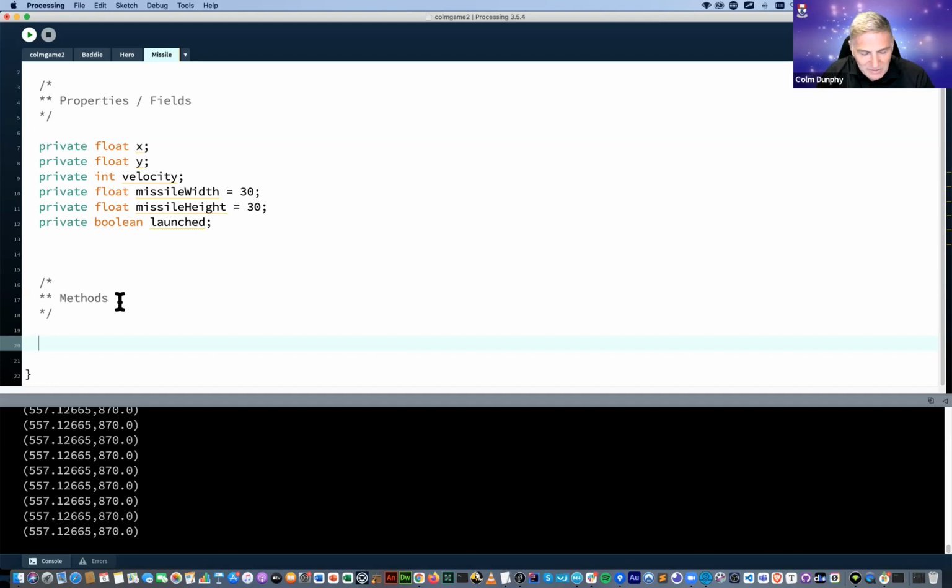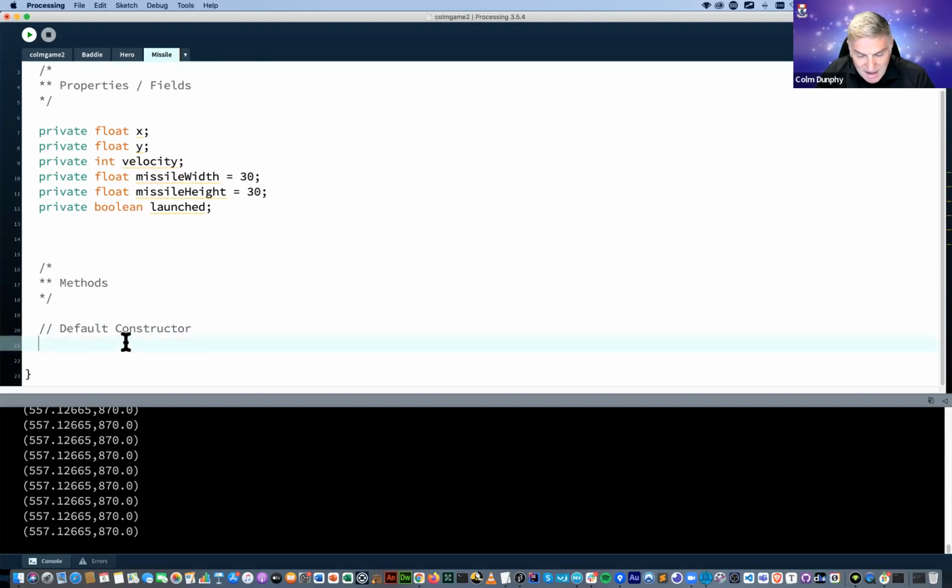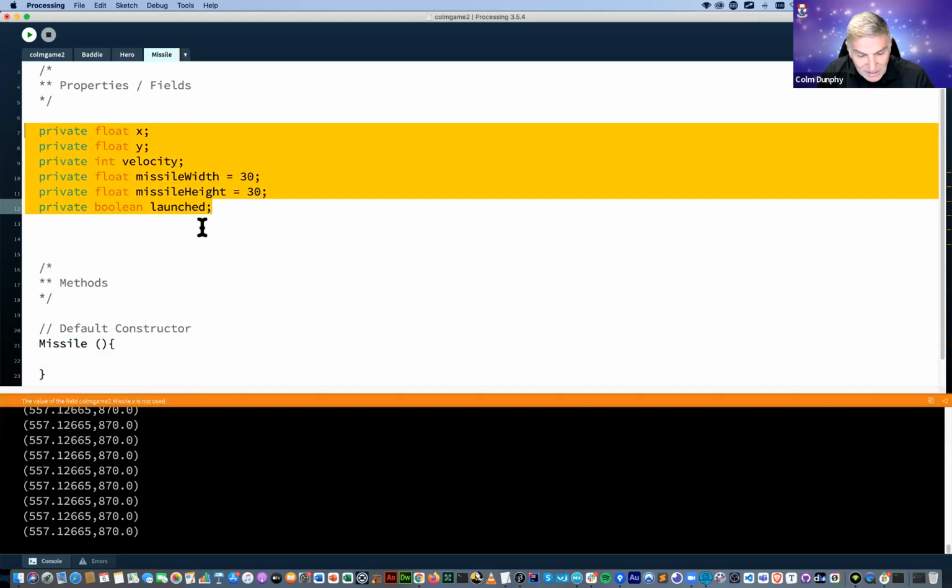Now, we also know that in our methods, the first method we're going to write is a constructor. So we have the default constructor. So why not make it stand out like so, and then write it. And we know the default constructor starts with the name of the class. So there's the Missile, open bracket, close bracket, open curly bracket, close curly bracket. Okay. And what does it usually do? It usually sets the initial values to give them all some default value.